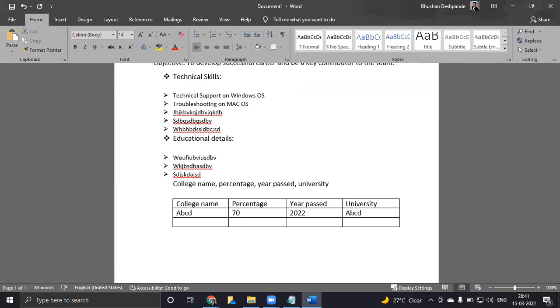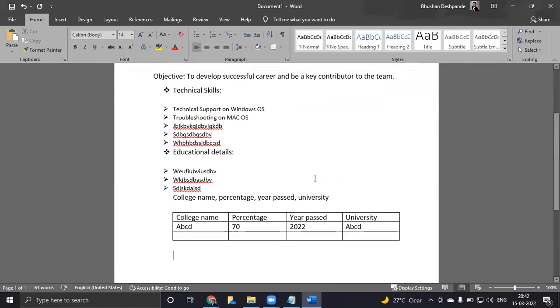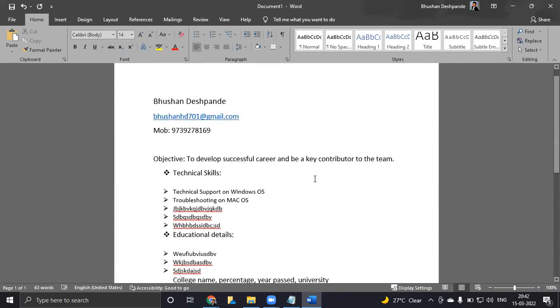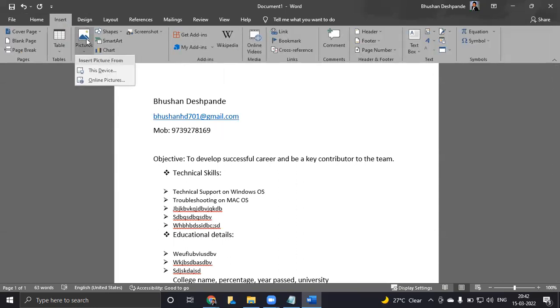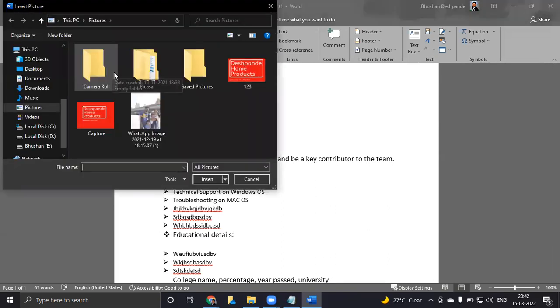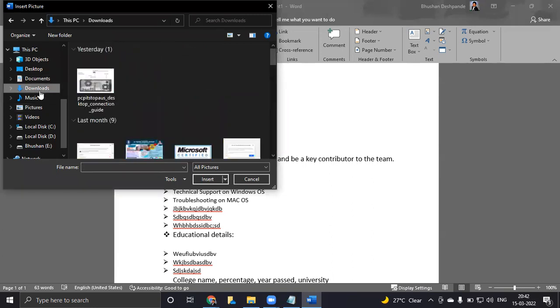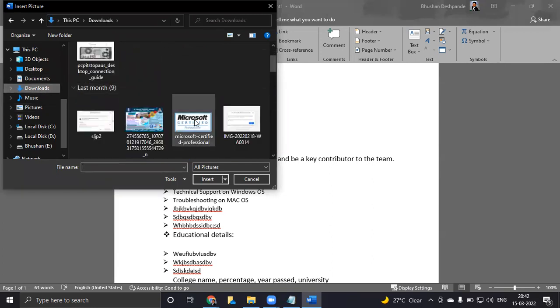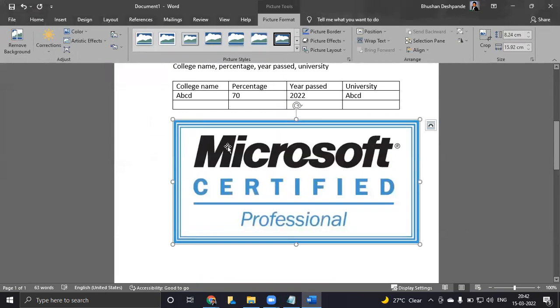Now someone says that I need to insert my photo. I need to insert my certificate. What you can do, insert pictures from this device, and let me, so this is the certificate. I am a Microsoft certified person, so I can select this, double click on this. It will be very huge. So this is very big, right?